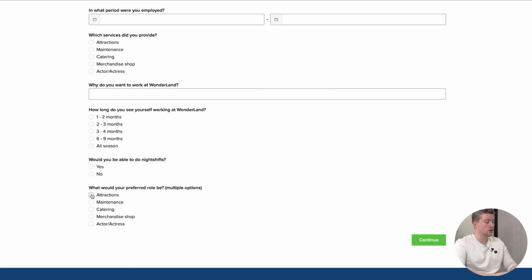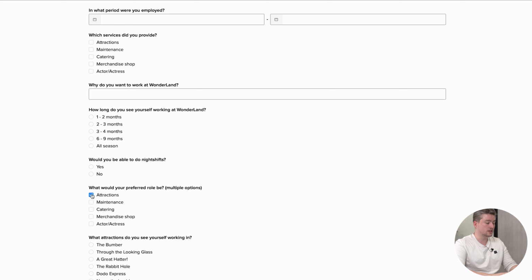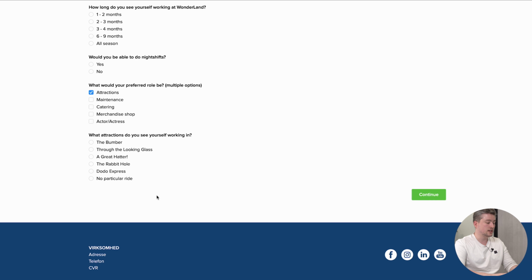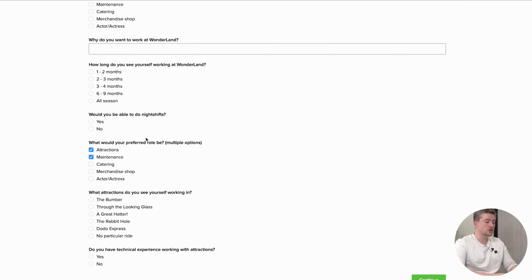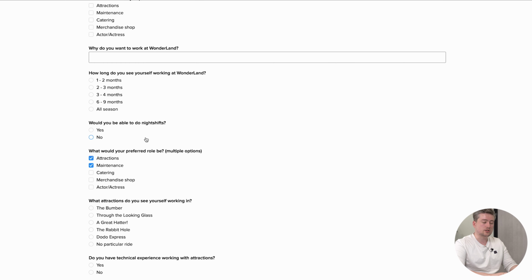If I would like to work at the attraction part, for instance, another question pops up. So I'm able to specify where I would like to work. But also, if I choose maintenance, another question pops up. Do you have technical experience? And so forth. So this is the general idea of how you use parameters, because this will facilitate a more structured and more flexible way for you to use one form for multiple purposes.